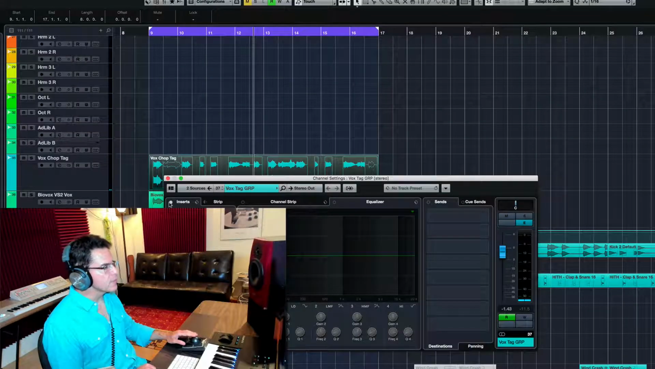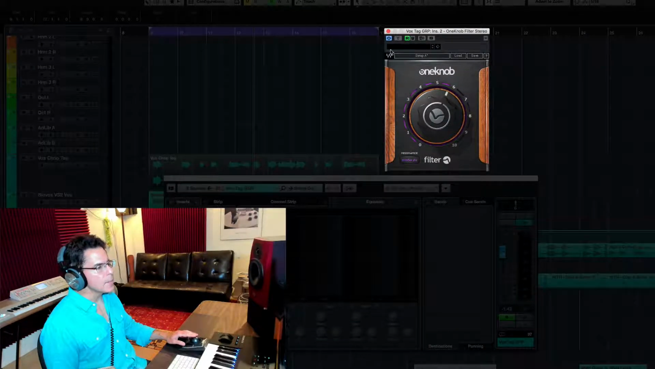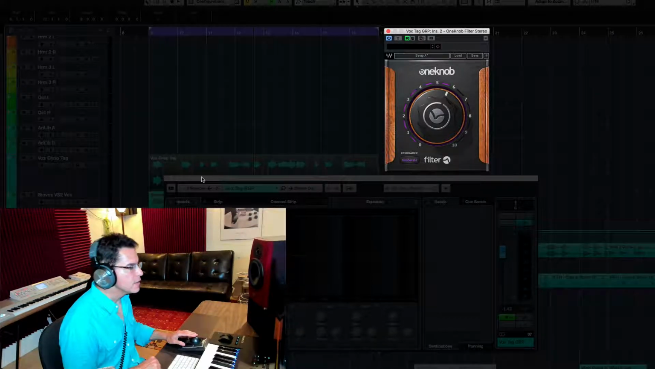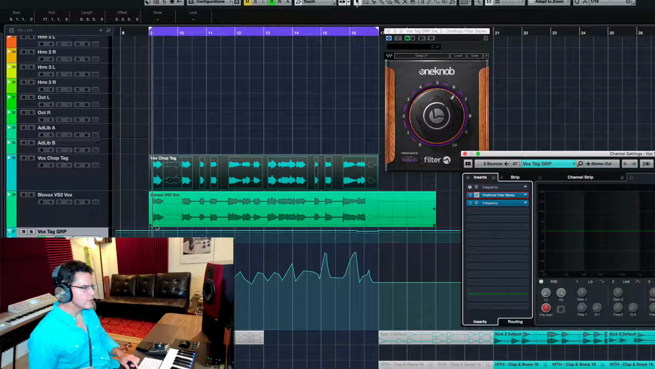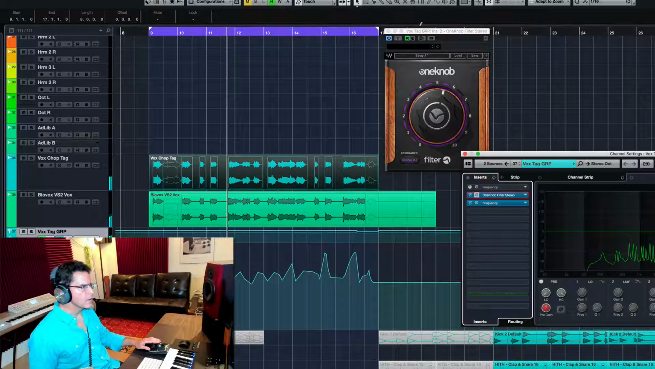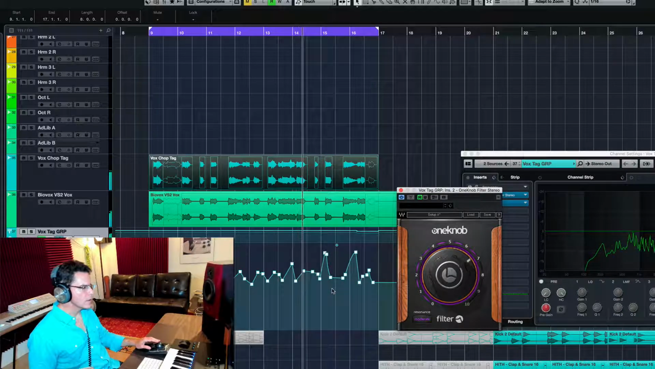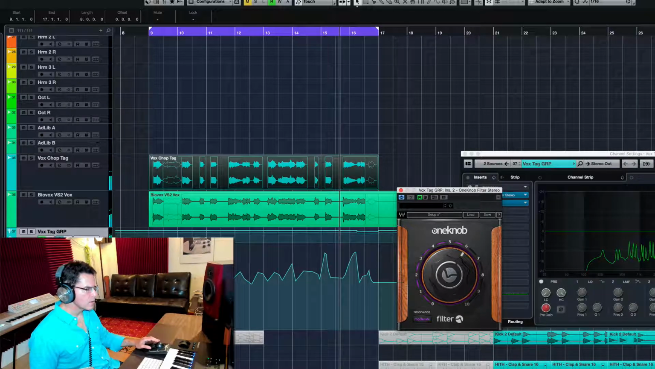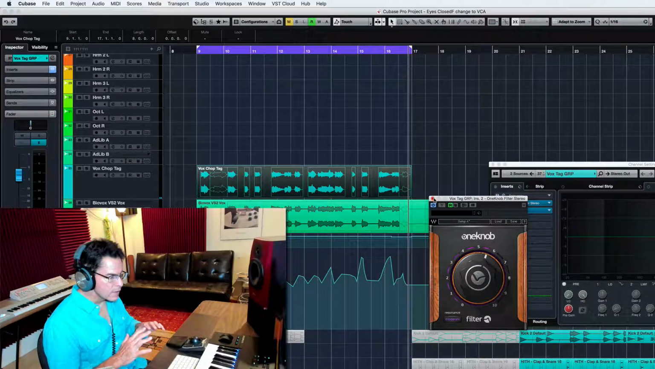So I was just looking for a vibe, and I wasn't sure what I wanted. All of a sudden it struck me to try a filter. So I have this little One Knob by Waves. It's an extraordinarily simple filter to throw on quickly and use. And I automated it, so just really a nice subtle effect.